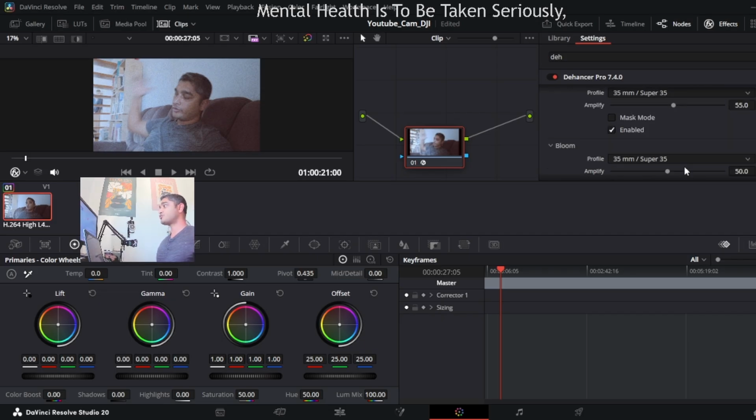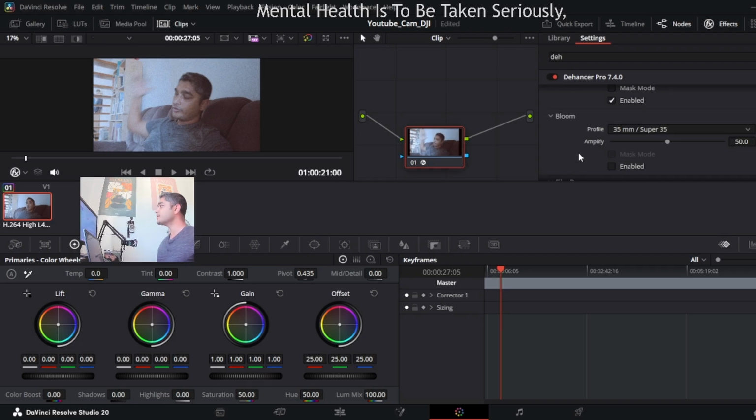But if you're looking for true glowy look, then bloom is your friend. So I'm going to turn it on. And if I push it all the way to 100, take a look. It's kind of grayish, very gloomy, soft. Or you can just not use it at all.